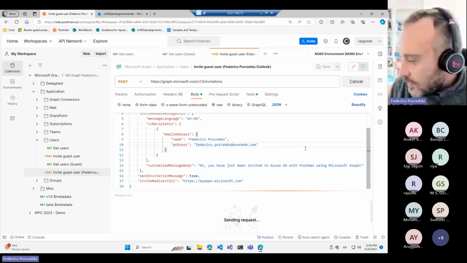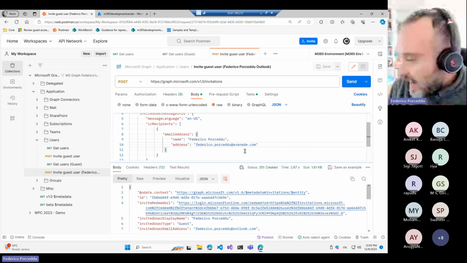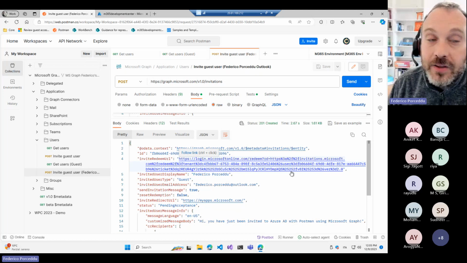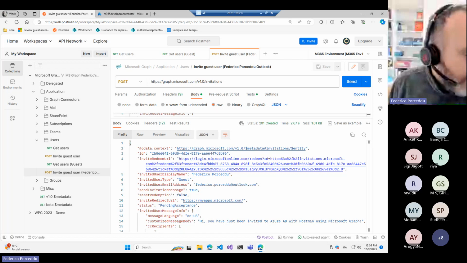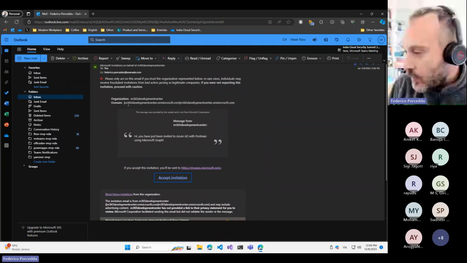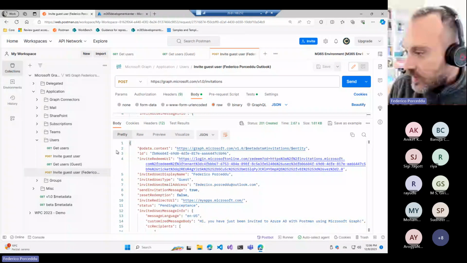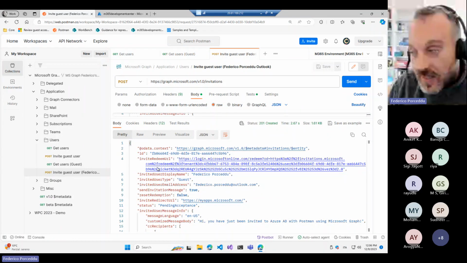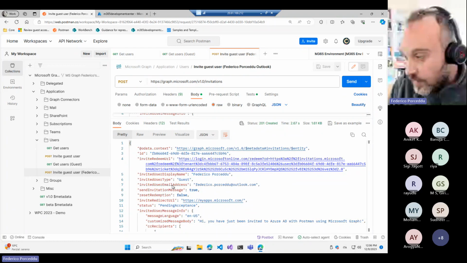So if I invite my personal user to my tenant, okay, this is the answer. And in the answer, there is the invite redeem URL. This is the URL that the user must click when they were invited to the tenant. So if we see the email, there is the organization domain, the message that I wrote, and the link to accept the invitation. There is also another property where you can specify if you want to add a user in copy in the mail. All these APIs are really useful if you want to manage an offline process to invite guests in your tenant and manage guests in your tenant.